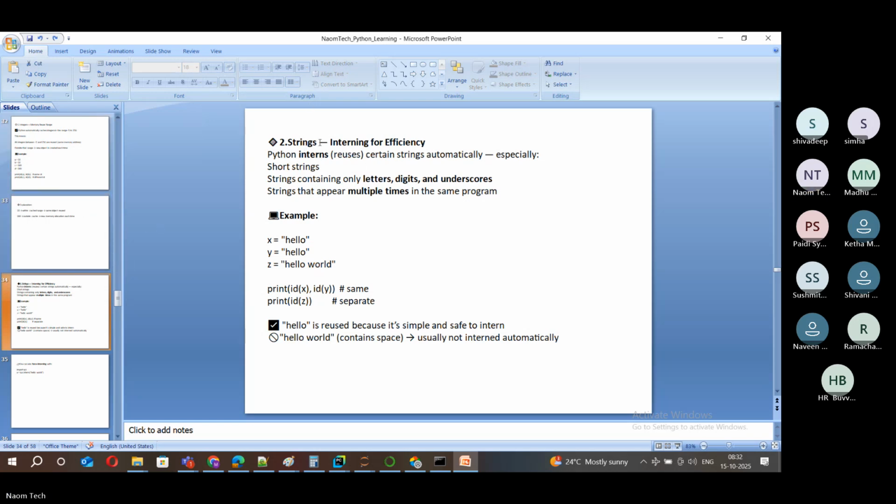Okay, next topic is strings. What is that? Interning for efficiency. Again, strings are also immutable. Suppose you can see here, Python interns certain strings automatically, especially short strings. Again, you should understand which strings are interned or immutable, and which are not. So I just made it very clear for you which falls into that immutable category and which doesn't fall into that immutable category. Okay, short strings.